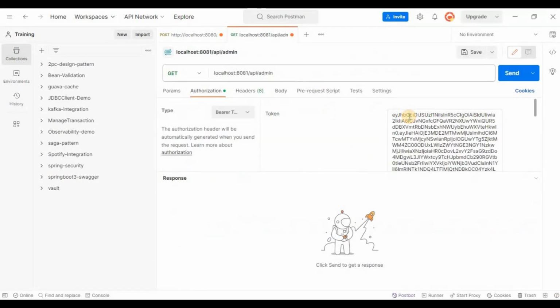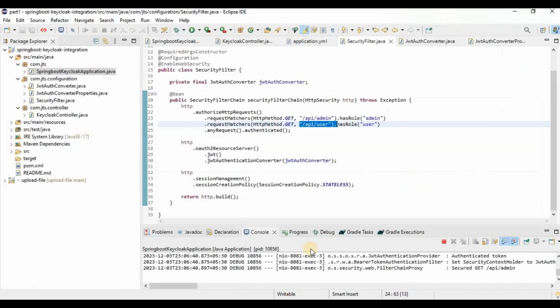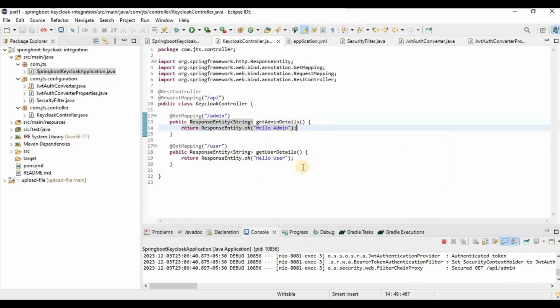Okay, and so now we are trying to get the API slash admin, that means the admin URL. Okay, so we are getting the response over here, 200. Obviously it will return this, if we check the controller, it will return this hello admin. So that means we are able to successfully handle it.